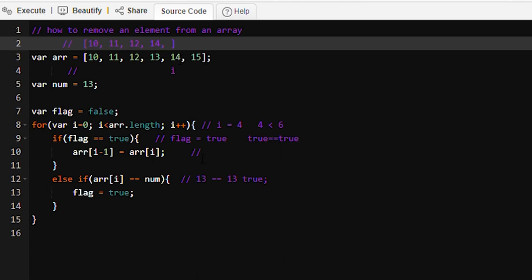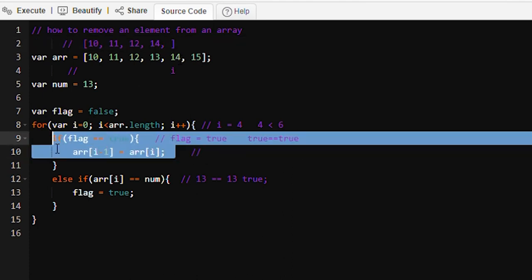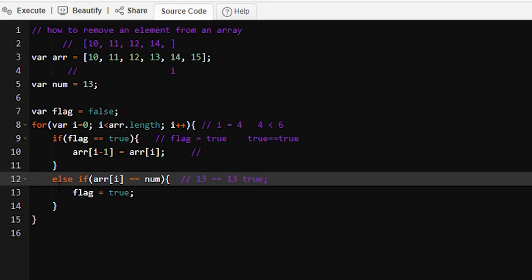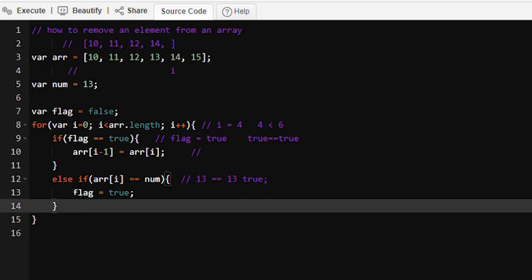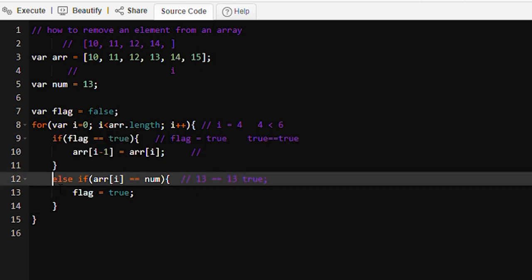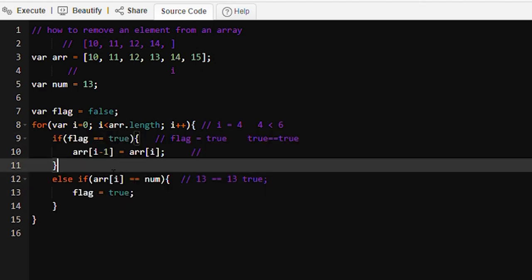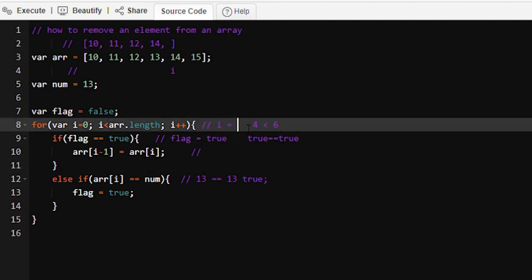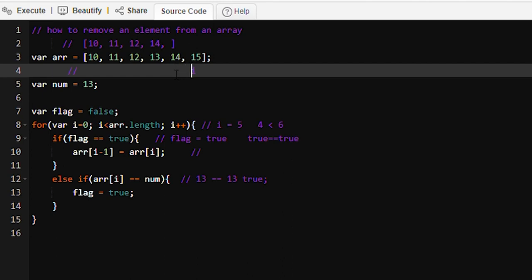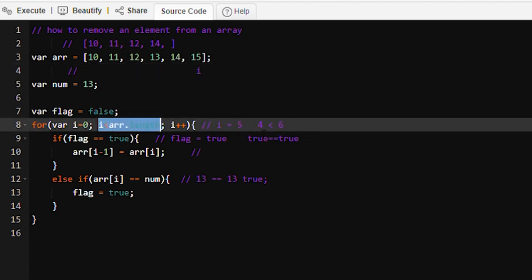After executing this line, we will not execute these lines of code because this is in the else part. Our if condition was true, so the else condition will not be executed. So we will increment I, it will become 5. This condition, 5 lesser than 6, is true.